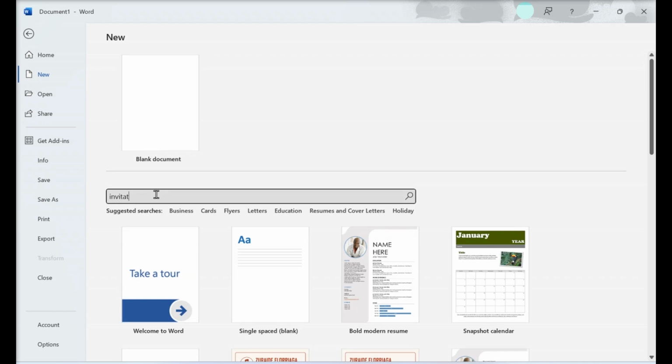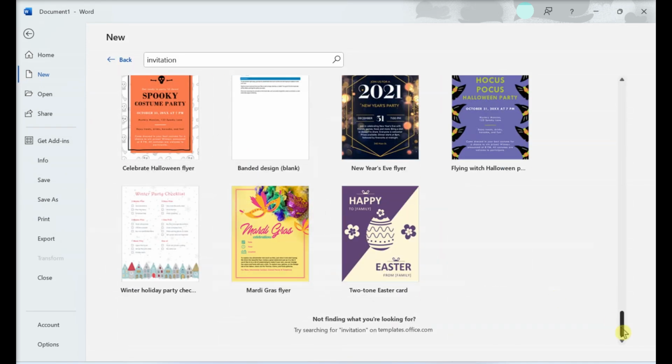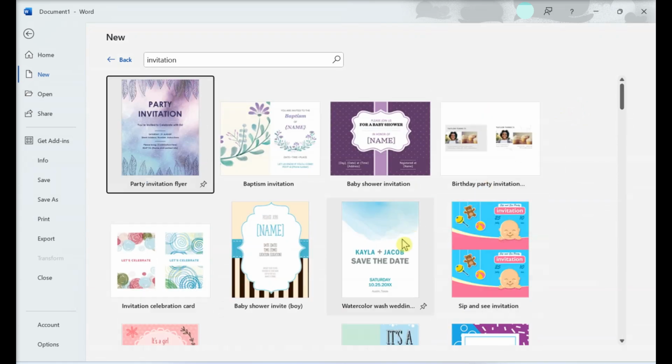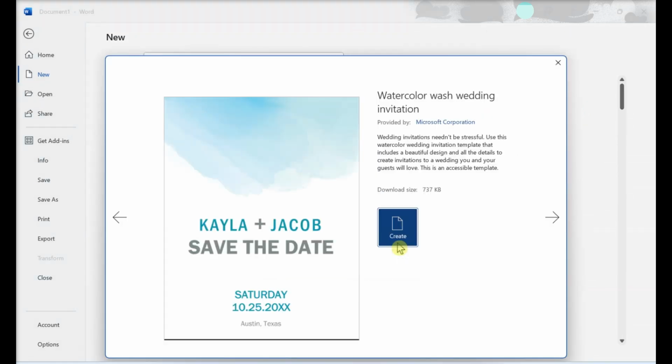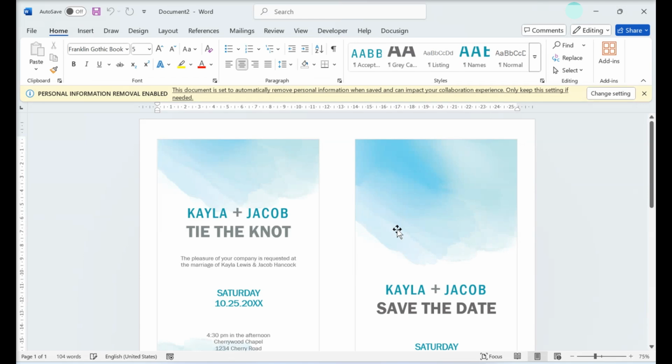Once you press Enter on your keyboard, you'll see a bunch of templates on screen. Click an invitation you like. Click Create. It's at the bottom of the preview pane and will open the template in a new document.